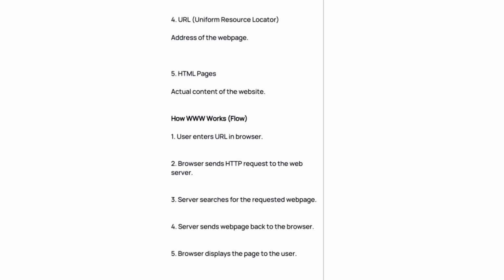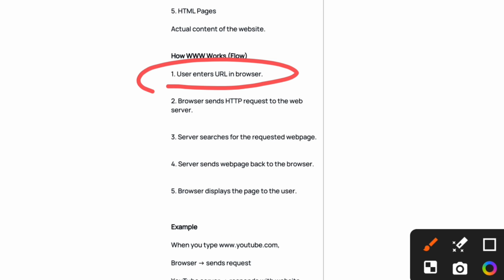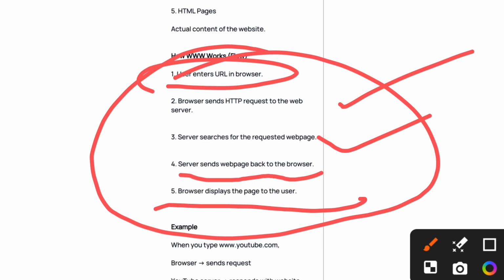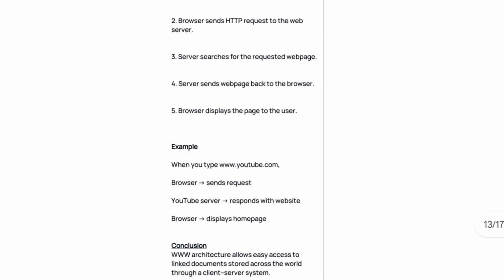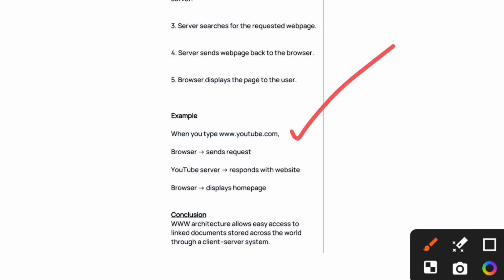So how does WWW work? The user enters a URL in the browser, for example any URL or link you paste in the browser. The browser makes the HTTP request, then searches for the requested web page, then the server sends the web page back, and then the browser shows the page. So these many things happen when you paste any URL in Chrome or Google. For example, www.youtube.com if you are typing.